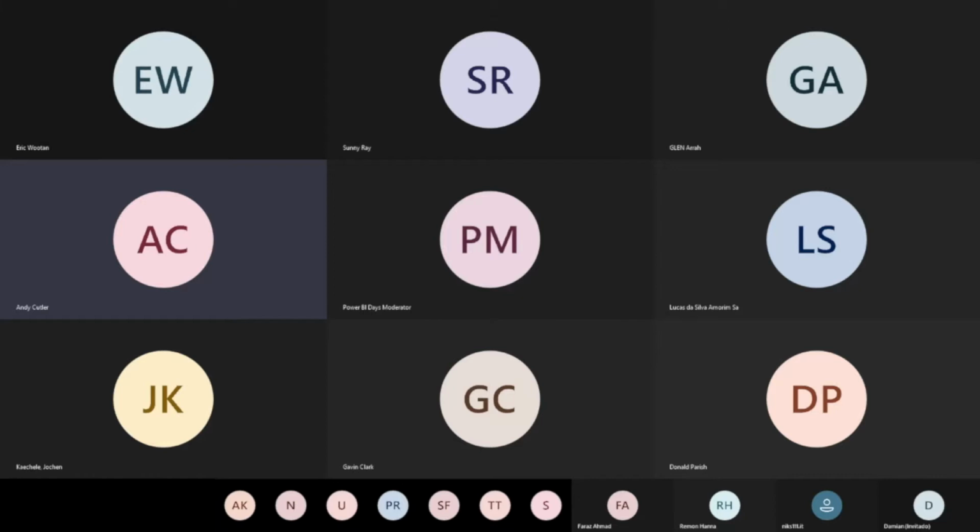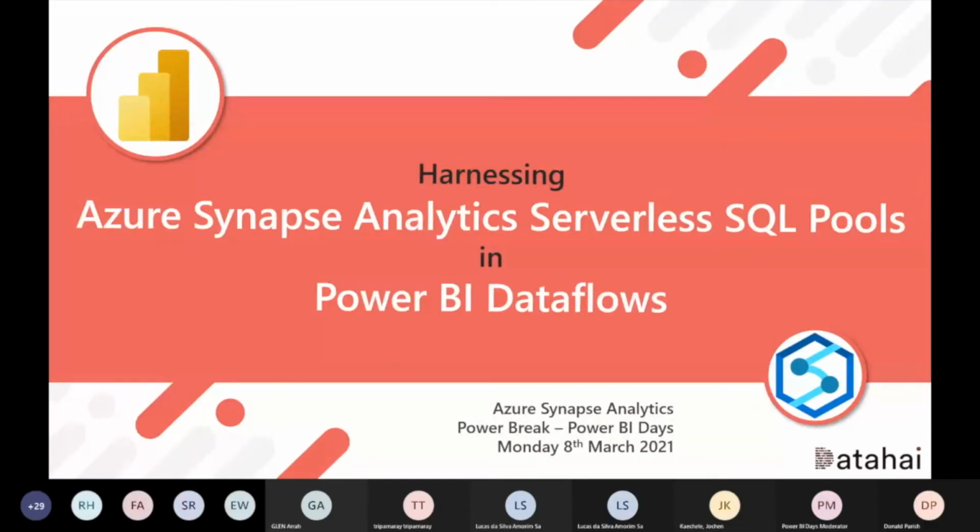Assume everyone can see my screen. Yes. And I'll start my timer because, as I understand it, we've got 20 minutes to go through this session.